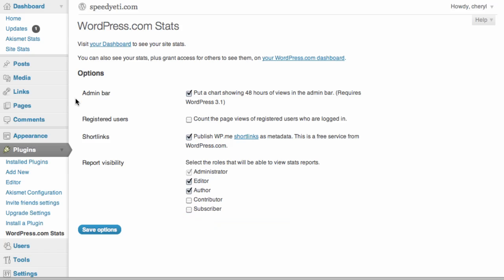Now, if we come back to our statistics general options page, our second option is, if we check off this box, the plugin will count the page views of registered users who logged in. So if you're a registered user, it's going to count how many pages they view. Then we have short links, so if you want to publish wp.me short links as metadata, which is a free service from WordPress, you check off this box.